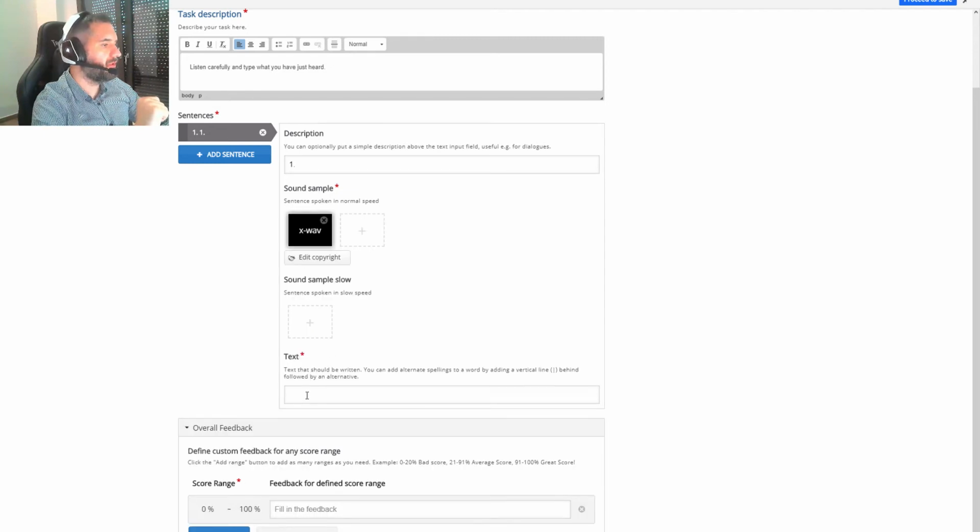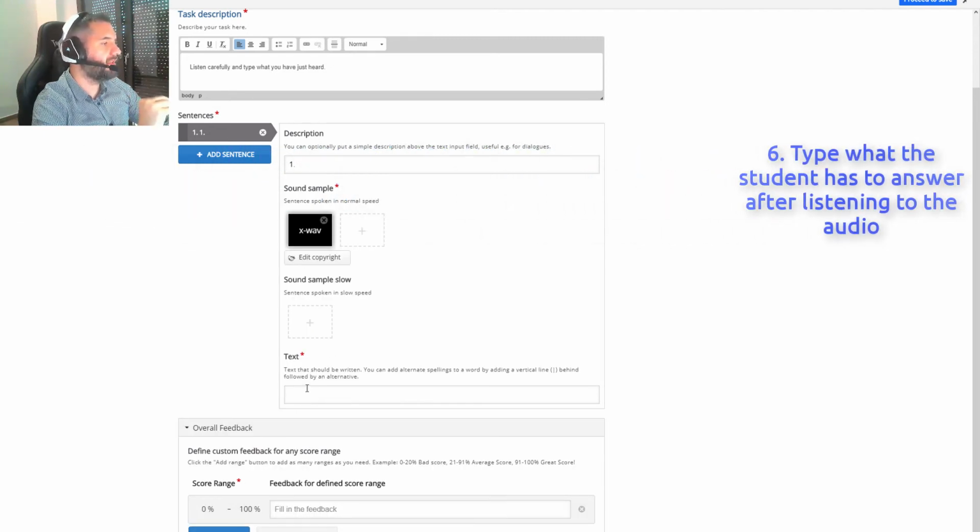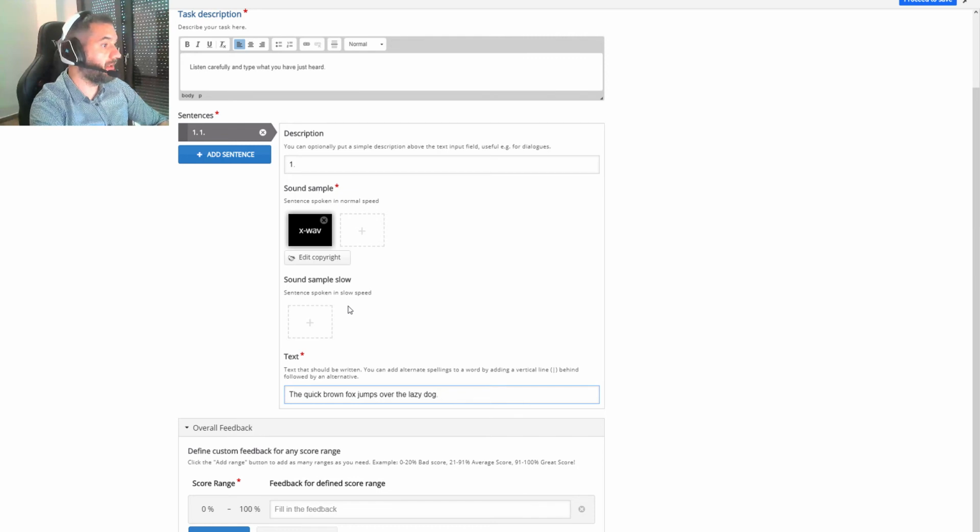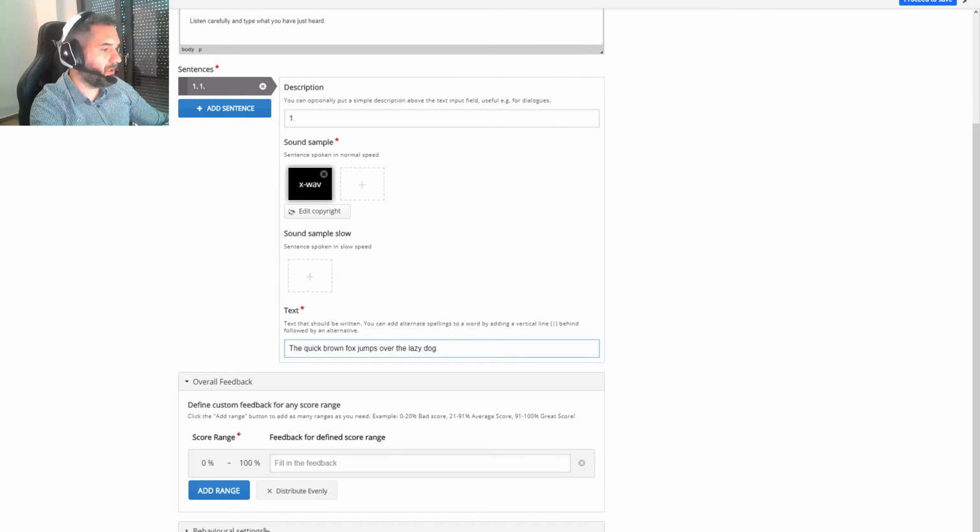Now, we should type what the student is asked to type down after he or she listens to the audio file. The quick brown fox jumps over the lazy dog. We can always add a full stop. Oh, I forgot to mention that it is possible to add the sentence we have just recorded in slow speed if we want to give an extra helping hand to our students. But for this particular example, we are going to skip this availability.